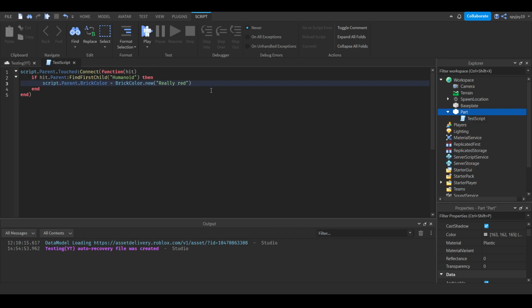So when it changes the brick color to red, what we're going to do is script.Enabled equals false. Wait, is this? Oh, I thought they removed one. Anyway, we're going to do script.Enabled equals false. You can do script.Disabled equals true too. It doesn't matter, it does the same thing. And then we're going to put a wait on it.